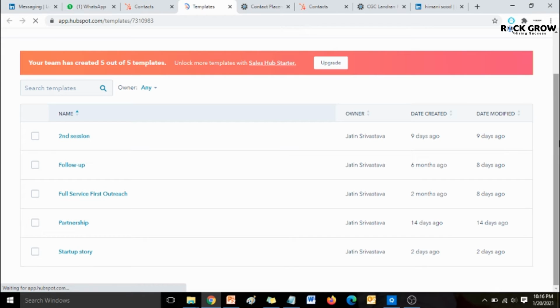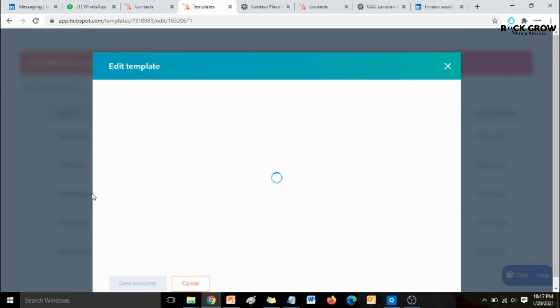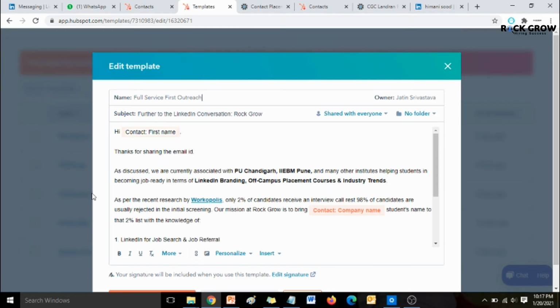So gone are the days where you need to write each and every email manually. Using HubSpot, you can create some email templates that you can easily send to someone when you need to. For example, I've already created this particular email template. This is the first email that I usually send to the concerned persons. For example, I have used some personalized search here. Let me show you how I can basically prepare this.